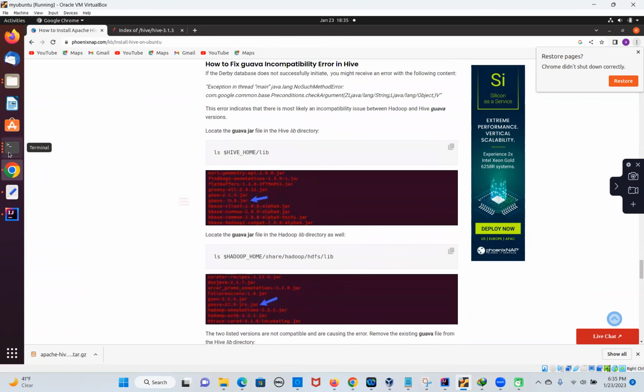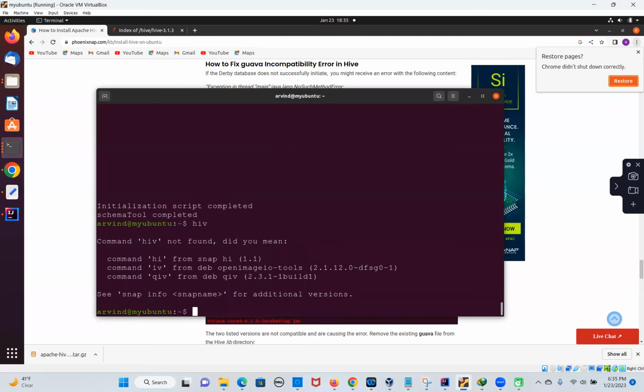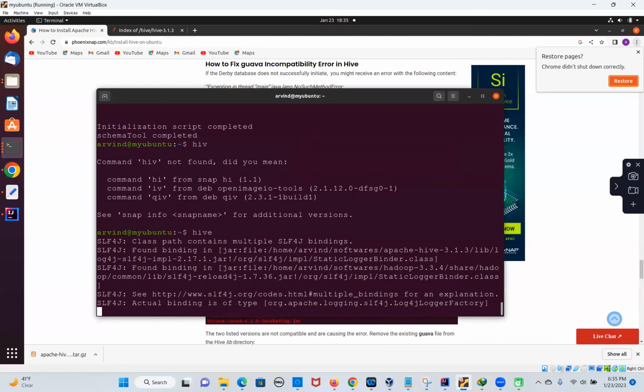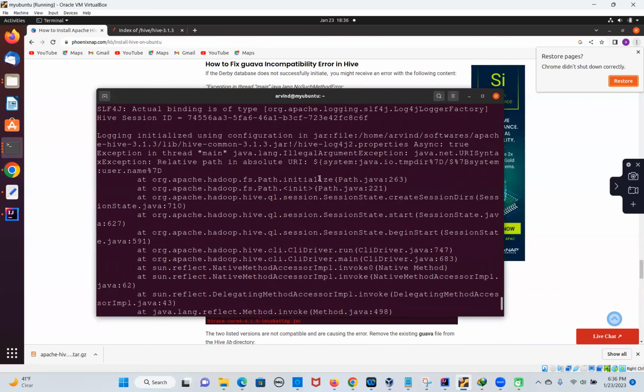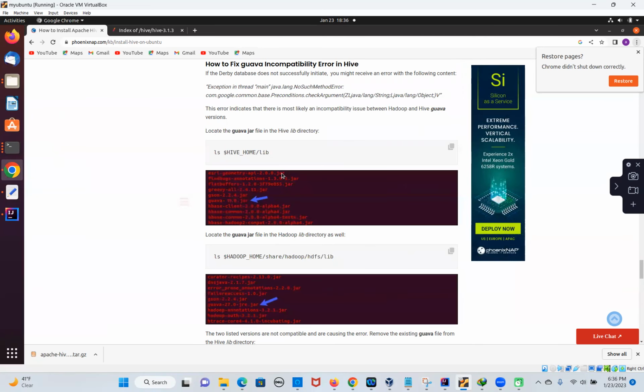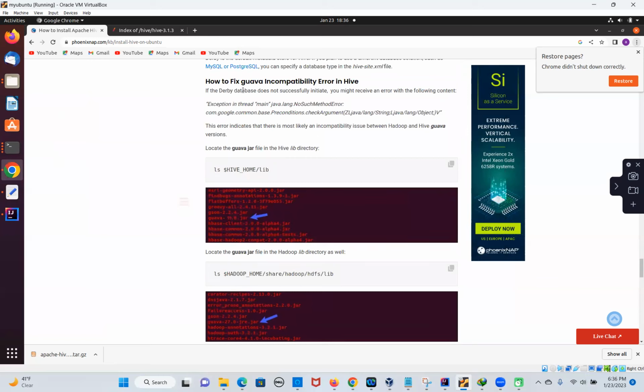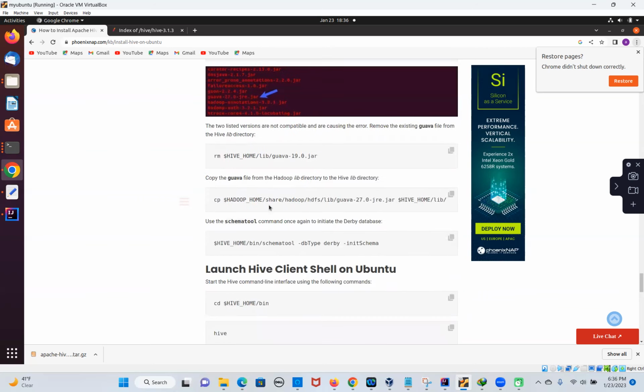Now we type hive to start Hive. Let's see. Okay, this error is also coming; it is a temp dir error. Some people get a library error, where you have to replace the 19.0 jar with the 27.0 jar. This jar is in the Hadoop library path, and we have to copy it to the Hive library. But this error we didn't get.